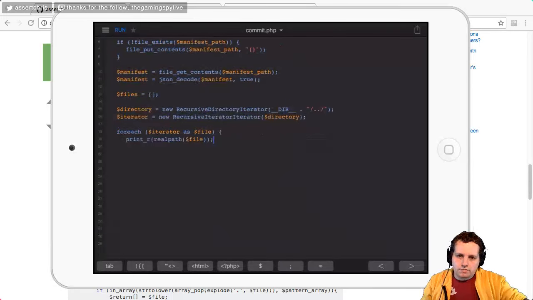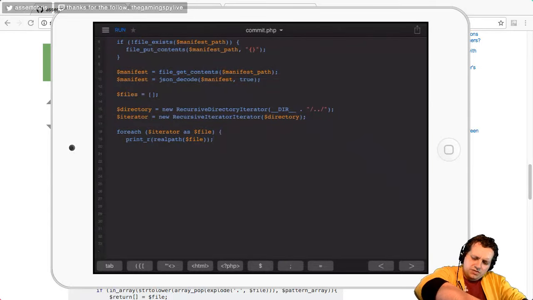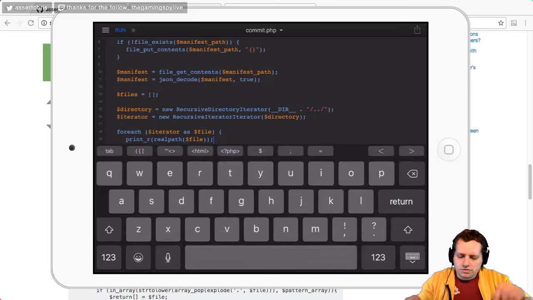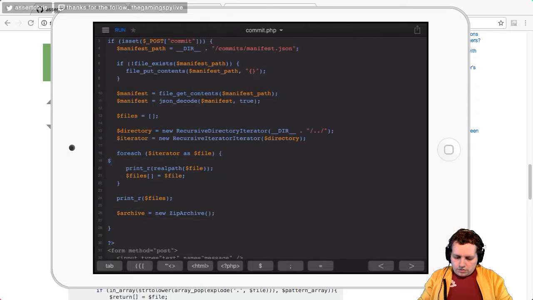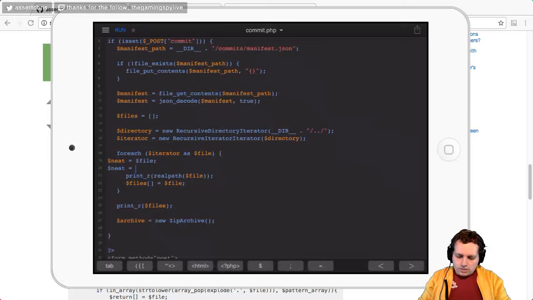I'm so tired of this. This bug is the worst. Okay, so, neat is file. Neat is string replace. Search for realpath directory and replace that with nothing in neat. And then print neat.